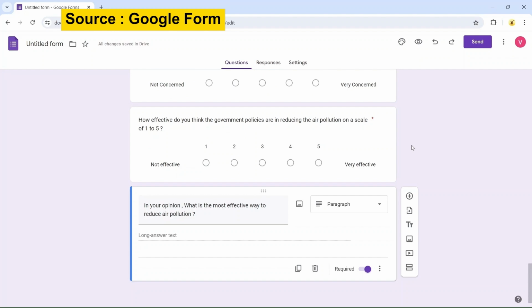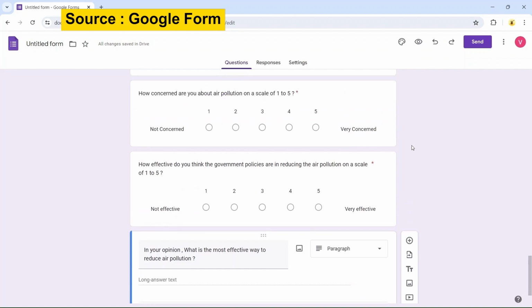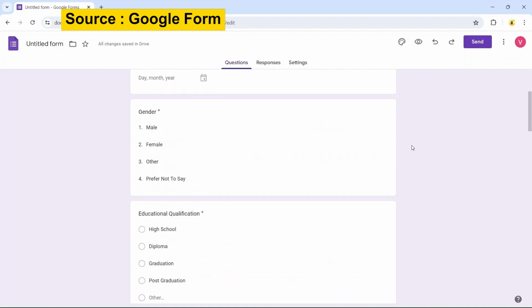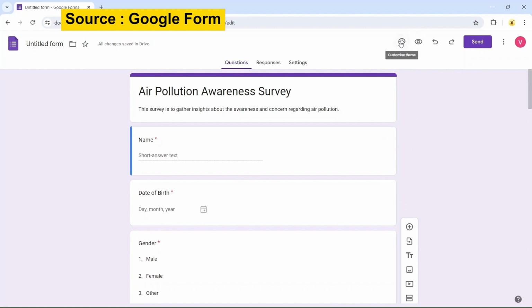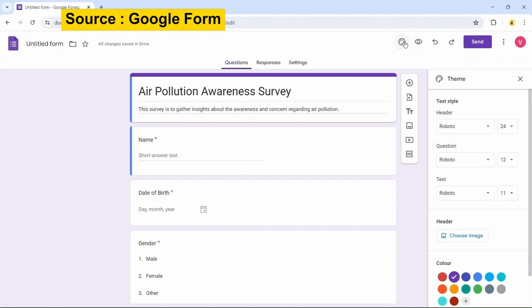Okay, but now let's learn how to customize the theme and the colors, okay, and the font size and style. Okay, so you can see the customize theme option over here. So when you click over here, you can see a menu appear where you can change the font style and size. You can add an image to the header and you can also change the background color. So let's do that one by one.